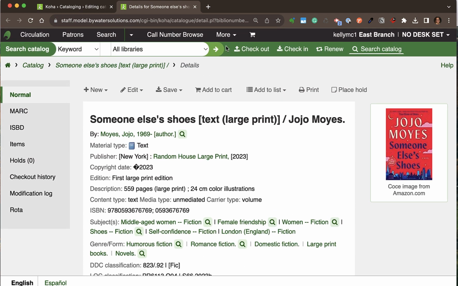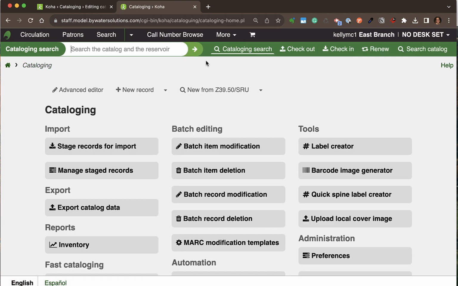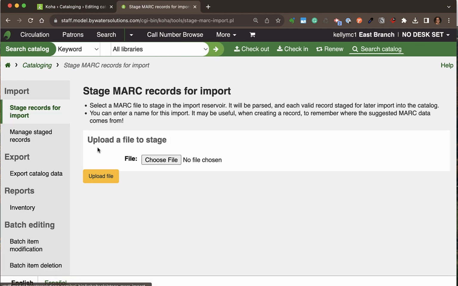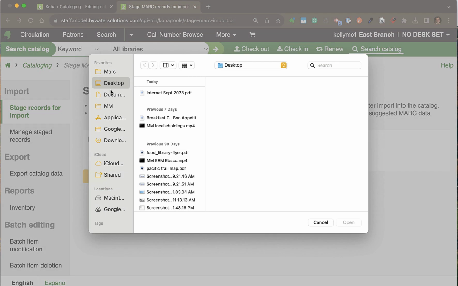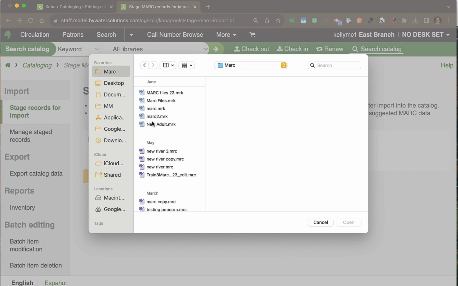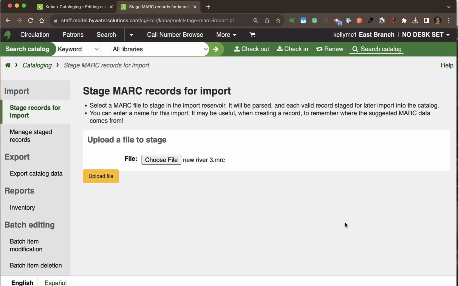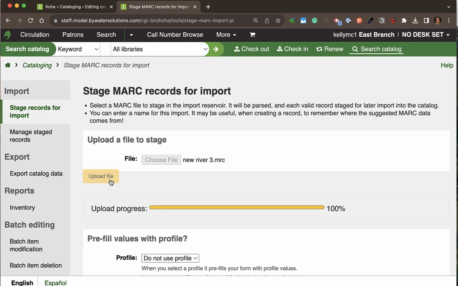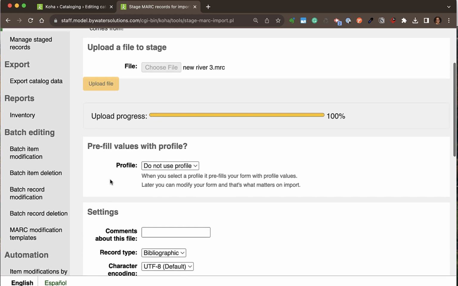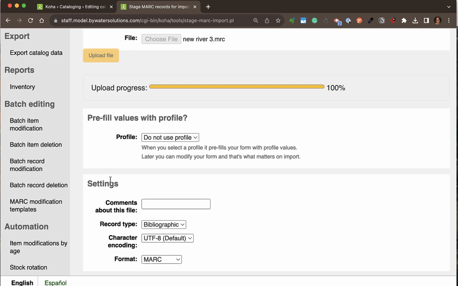We're going to pop back over to the cataloging module just to walk through that stage records for import. If you did have a file of records from a vendor, you could easily grab those, add them to your stage MARC records for import processing. And then below, you're going to fill out some of the settings that are required to let Koha know specifically what it's looking at and what to do with it.